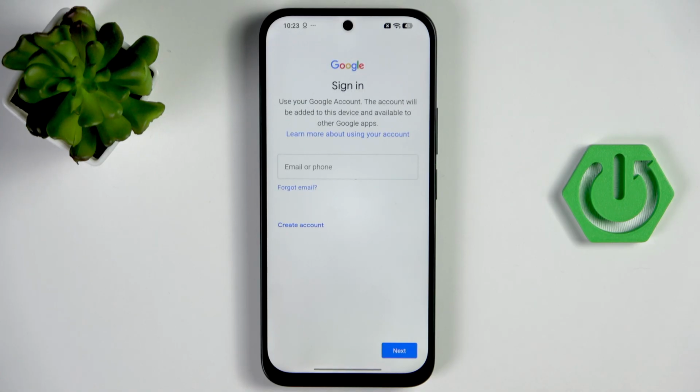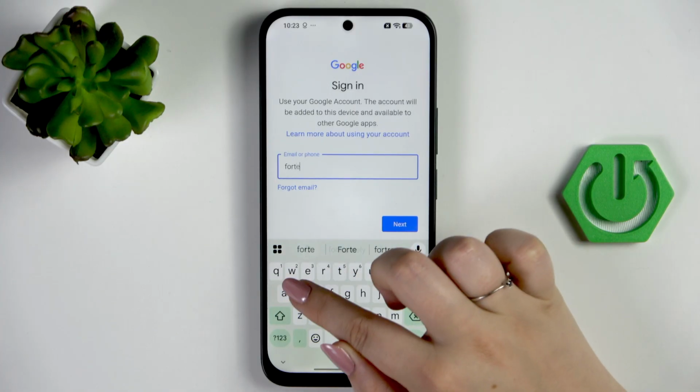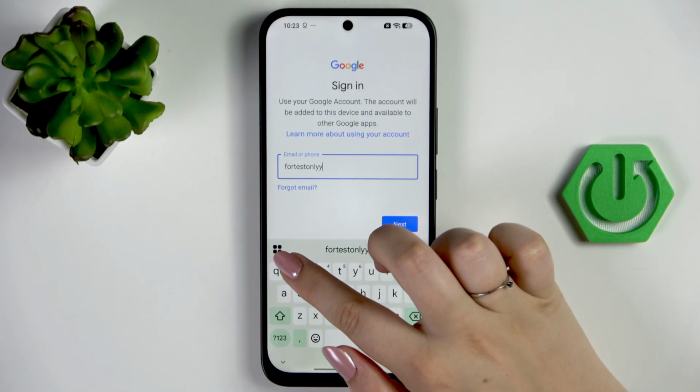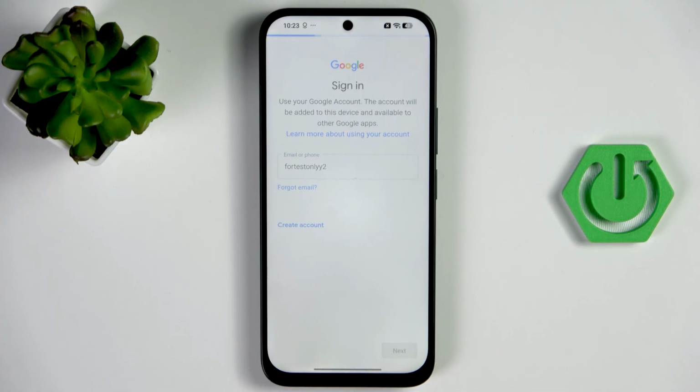So here in this step, you can either create a new account if you do not have your own yet, or simply type your email or phone. So let me quickly do it. And tap on Next. It might take a while, so just be patient. So in this step, you need to enter the password. So simply do it and tap on Next.